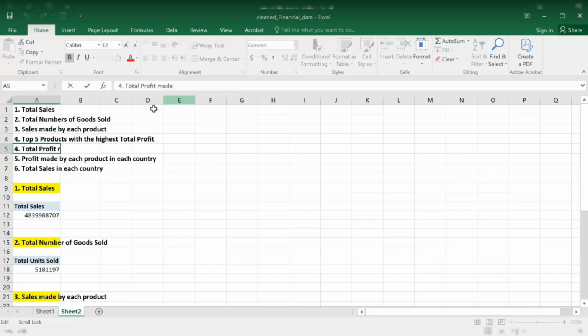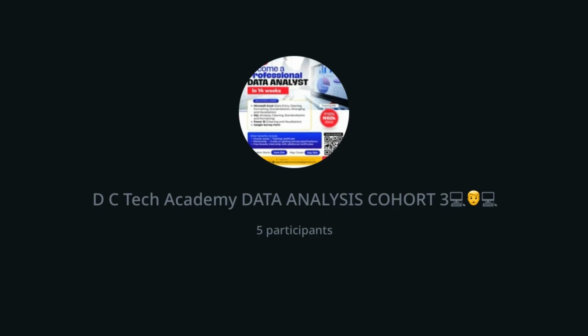What did I use this one as? Total profit made by what? Let's use this as total profits made by each product in each country. We can have this as total profits made, and sales made by each segment, so that we can cut across everything. So we have all these objectives now. Let's rename 5, 6, and this 7. Good.